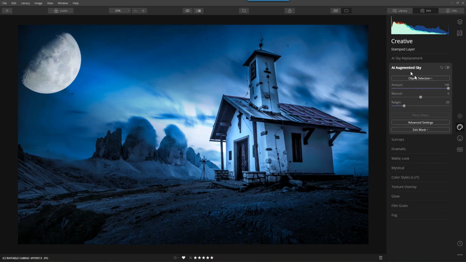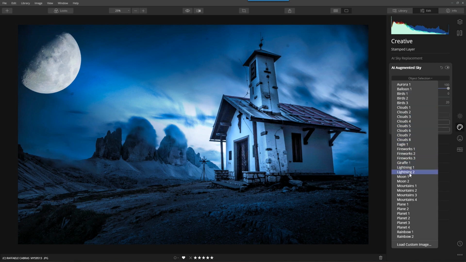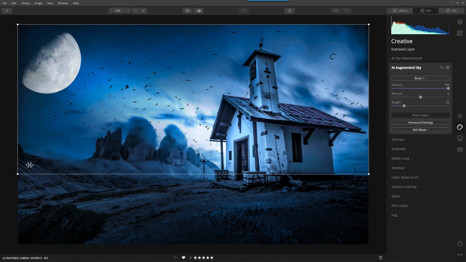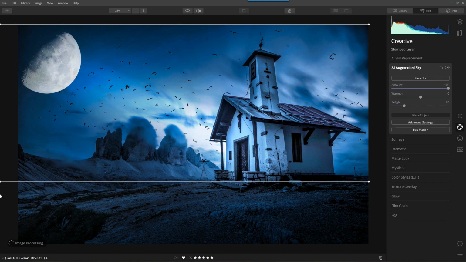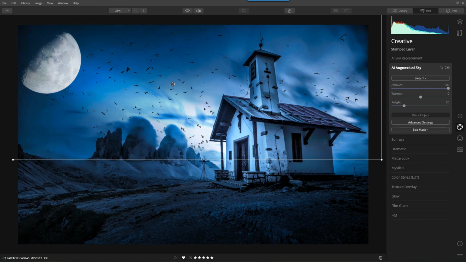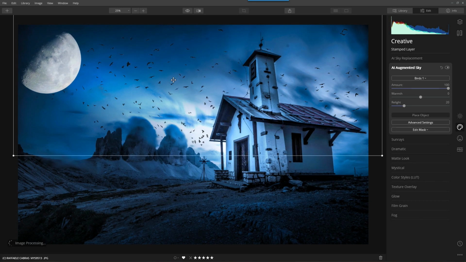Creative, augmented sky, and now let's just add some birds. Why? I don't know, it just screams for birds. Look at that. And I want to place it. Now again, I'm going to drag out just to make it a little bit larger. And look at that. Awesome. Good. And place it. So the birds are adding a nice effect to it.